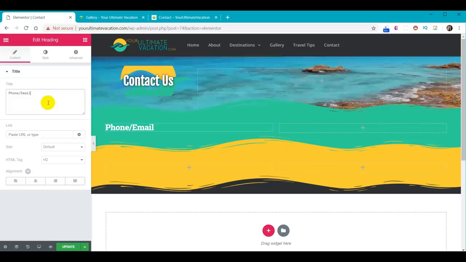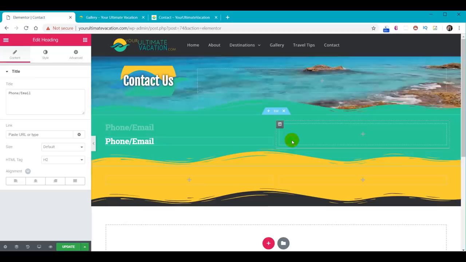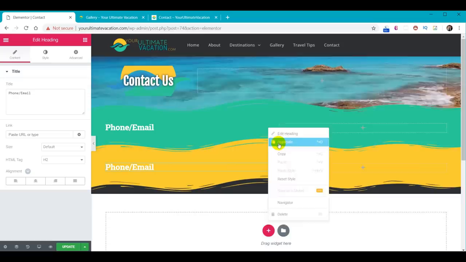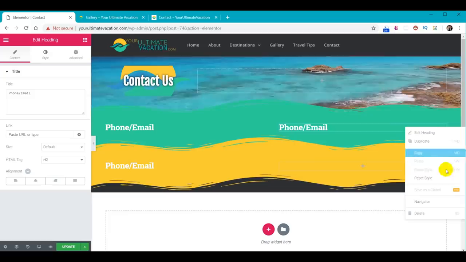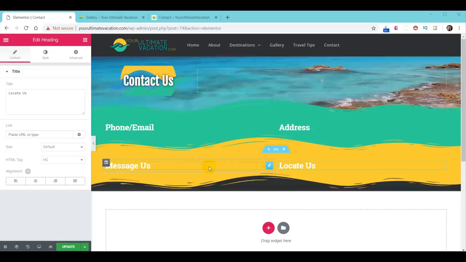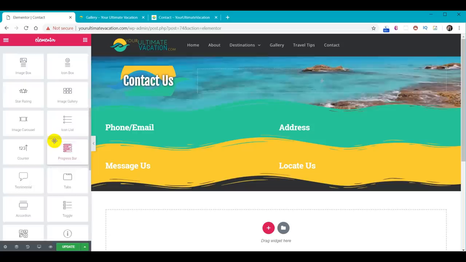And now we'll come over here. We'll right click. We'll make a duplicate. Drag it down there. And we'll make another duplicate. Drag it over there. And another duplicate. Drag it down there. And now the content is updated, and we're ready to add a little icon list under each of these two. So go back into our widgets, and we'll choose this icon list.